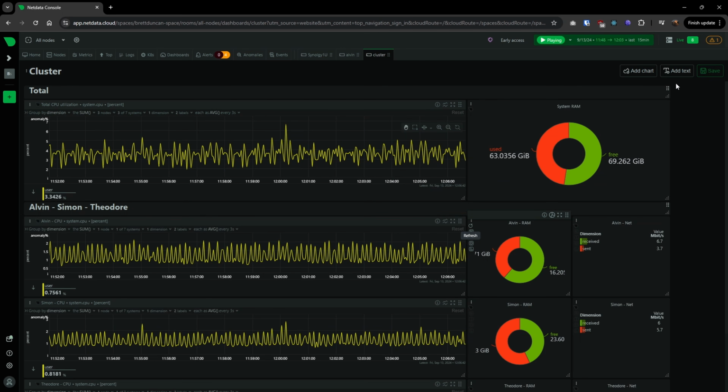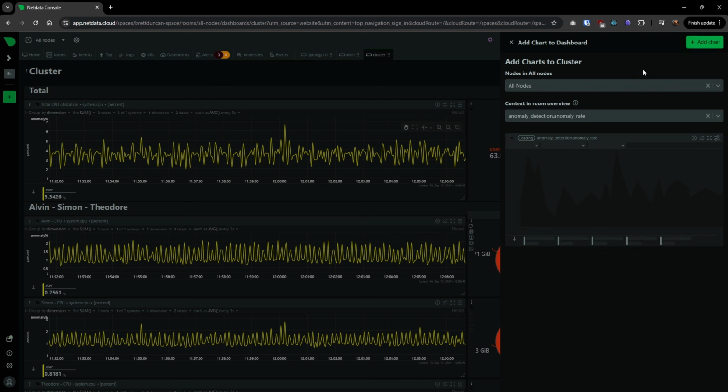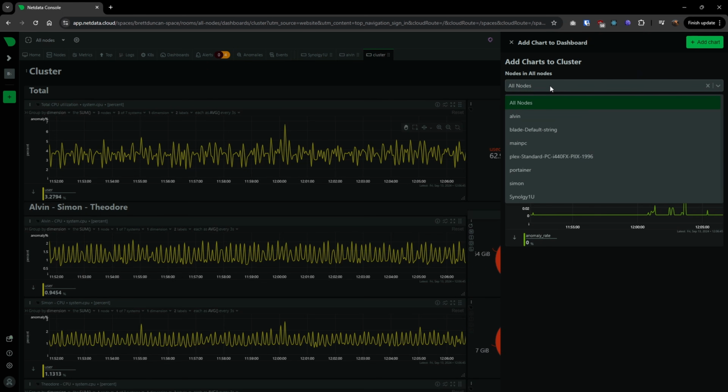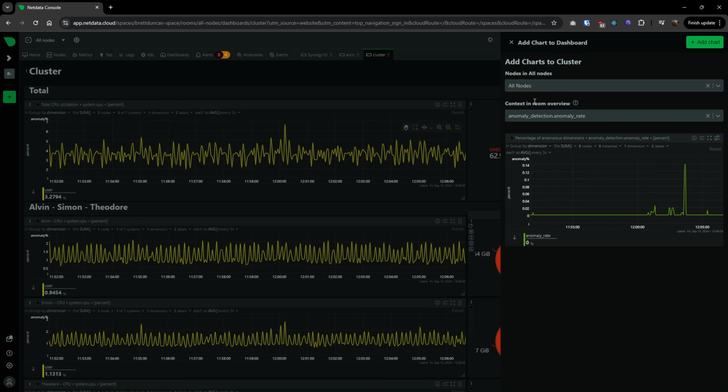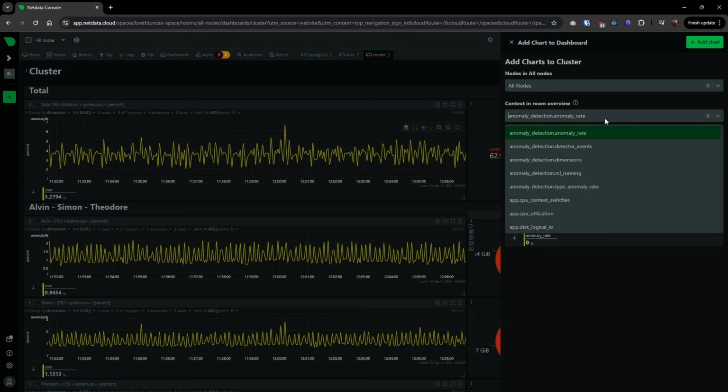Now, I will say what they can really improve on is actually moving these around and creating the graphs. So for example, if I wanted to add a chart, I click this, then it's going to ask me which nodes I want to do this on. So if I want to do it on a specific one, I can select that here. But if I leave it all nodes, you can see I can filter it later. And then what you'll do is you'll select the information you want to pull. And there is a ton here.